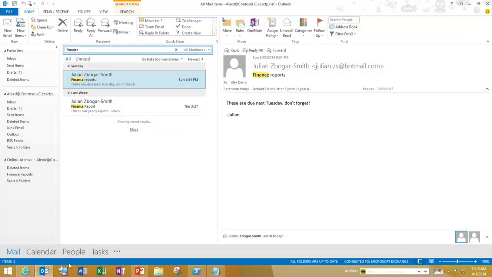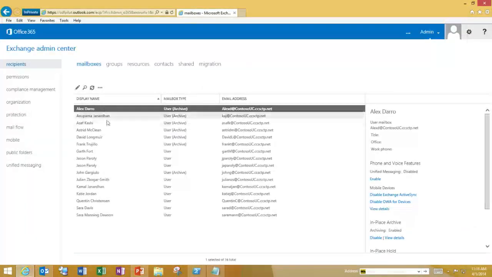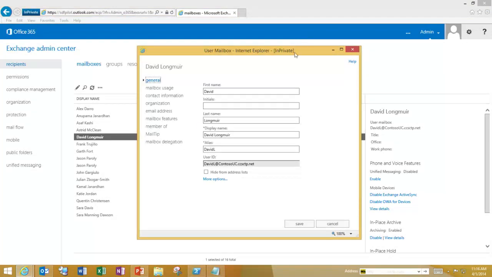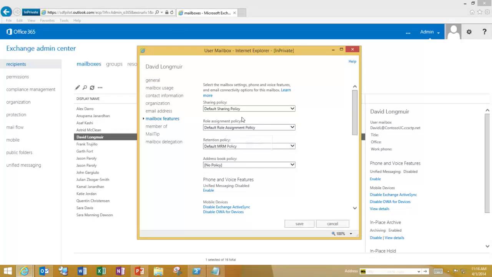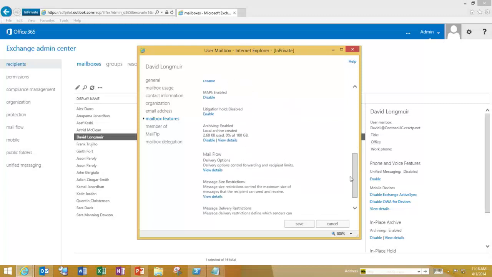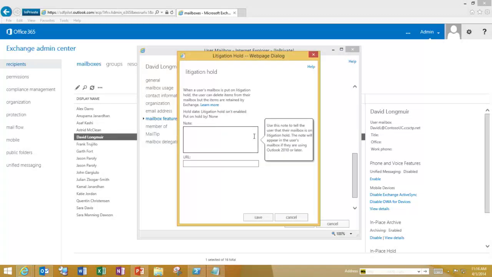All right, there we go. I'm going to go back to David Longmire's mailbox. And I'm going to show you how I can place the data. I'm going to start with the litigation hold feature that I mentioned first. I go to Mailbox Features in EAC, and I enable litigation hold. And that's really the only checkbox that I need to check.